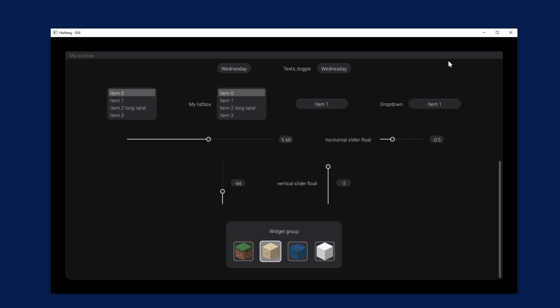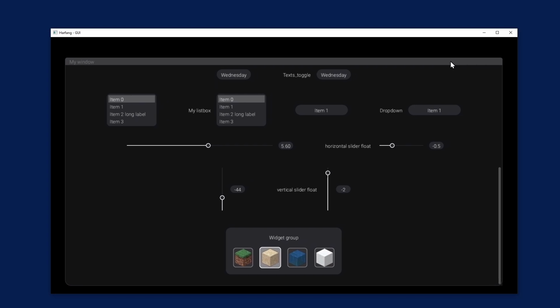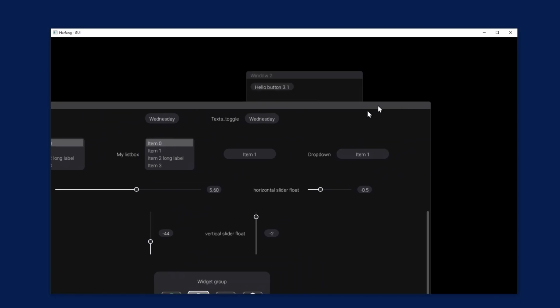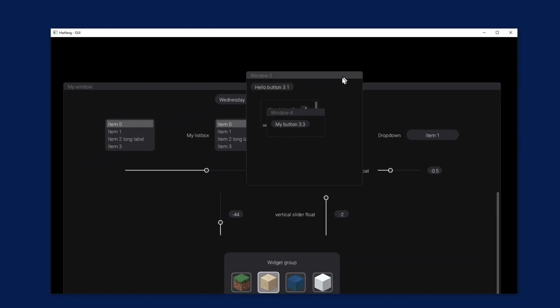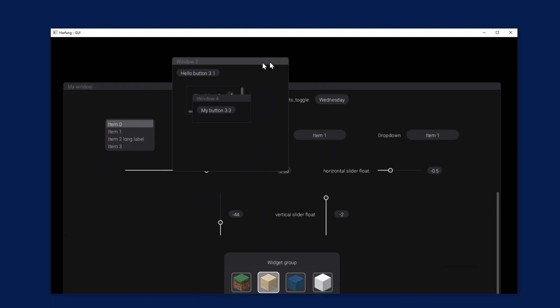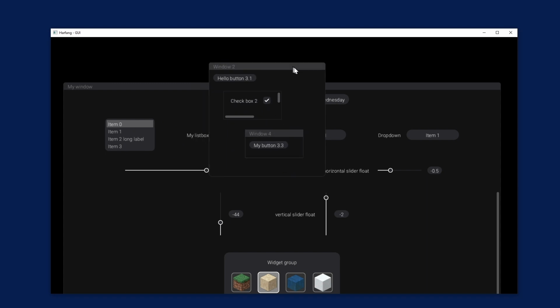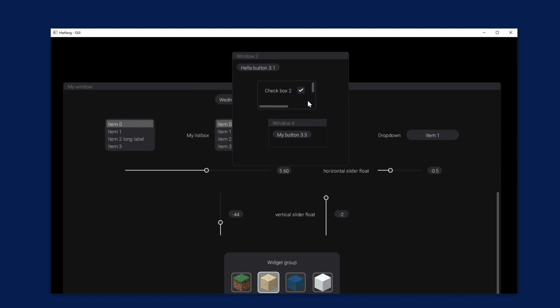There is also a window system. So this is a window that contains all the widgets I just presented. Here we have another window. The one that has the focus is in the front of the other windows. Windows can contain other windows. Here we have a window with the title, and there a window without title.